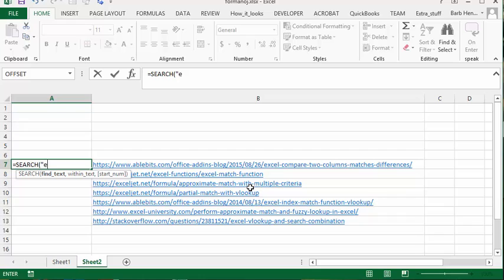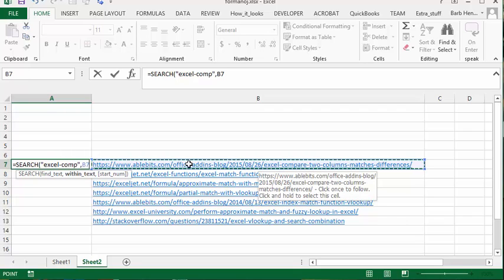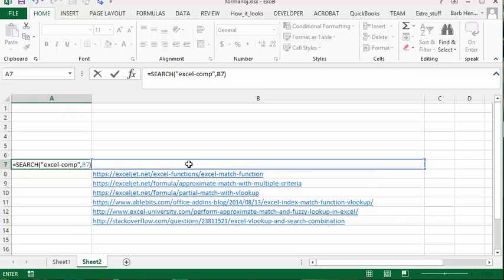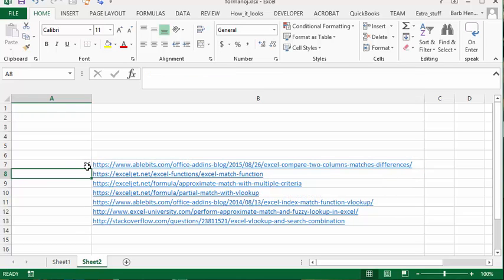So, Excel dash COMP, and I'll go to quotation marks and a comma, and I'm searching in this cell here. Okay, and then I'm going to close my brackets and I'm going to press enter. And it's going to come back with the number 56. So what this is telling me is that the unique part of this address is 56 characters in.